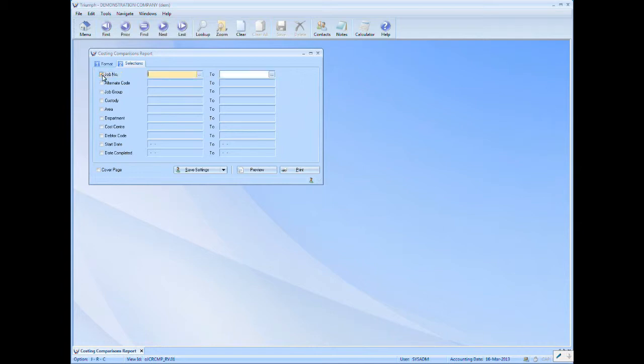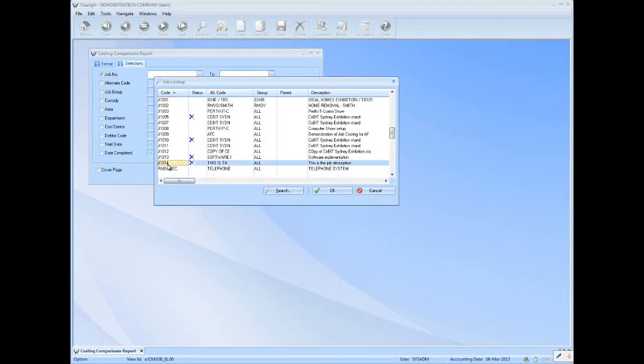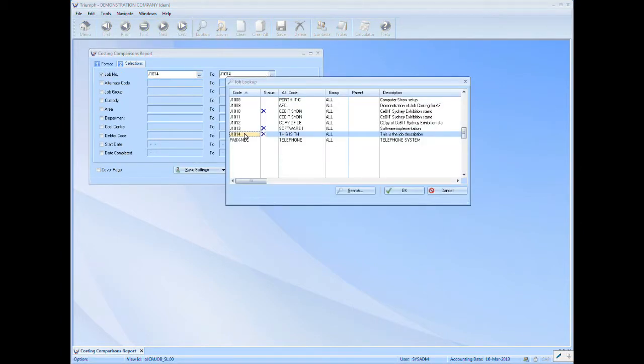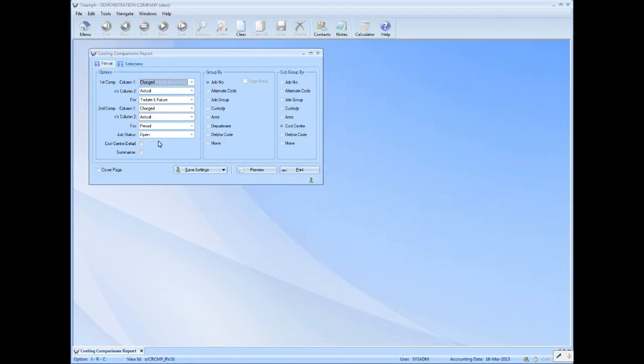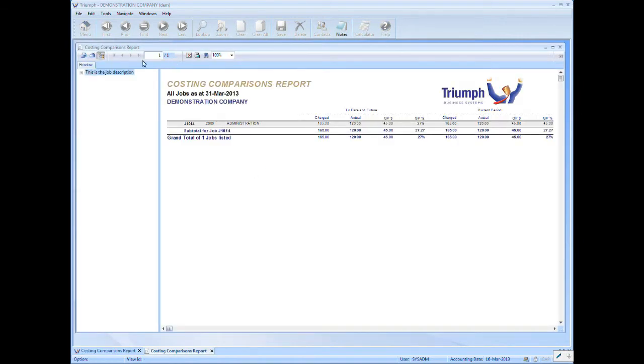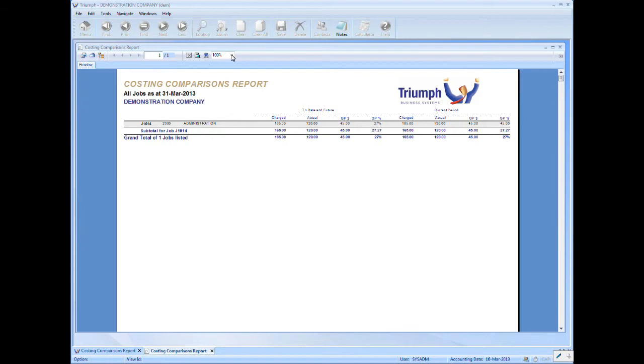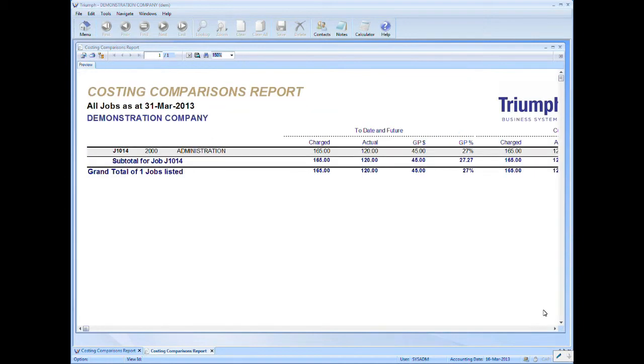So I'll go to one of our standard reports and selections in here. I'll just get that particular job. Now I'll need to go back here again because I want job status not open, because that one's now closed, and preview that. Let's just make this a little bit larger to see a bit more of it. So this is the story on the job.